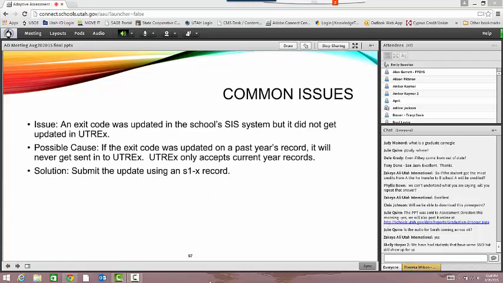Okay, sometimes you see the registrar will go in and update a code for a kid in a past year. For example, say you found out the student really went to private school, you go back to 2015 data and update it to transfer to private. Then you go into UTREX and you look at the report and you're like, whoa, it's still showing as dropout, transfer to another school. The reason for this is UTREX does not accept past year data. So if you're updating past year data, it will never make it into the state.